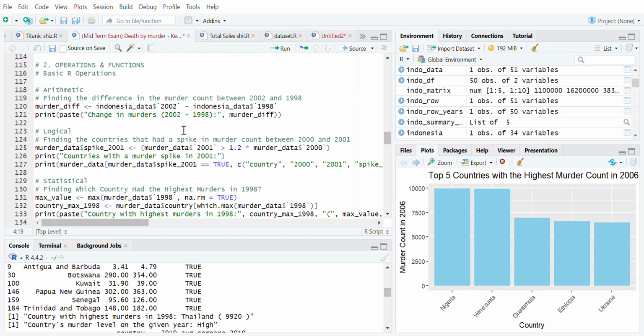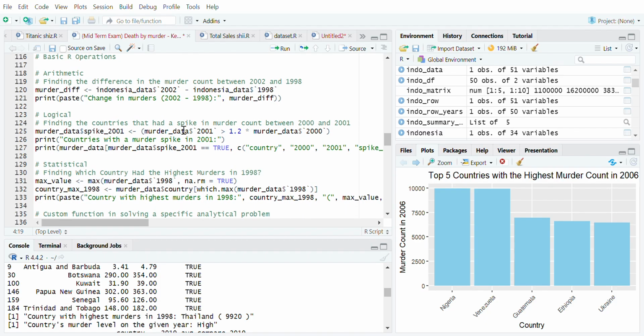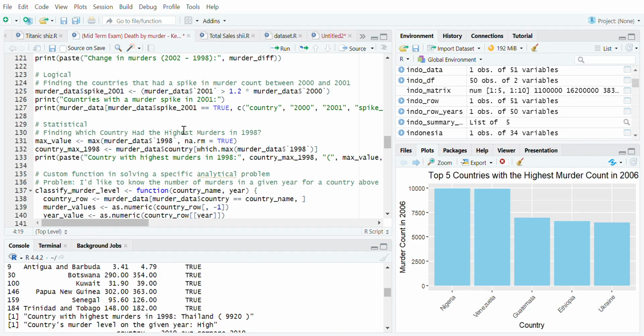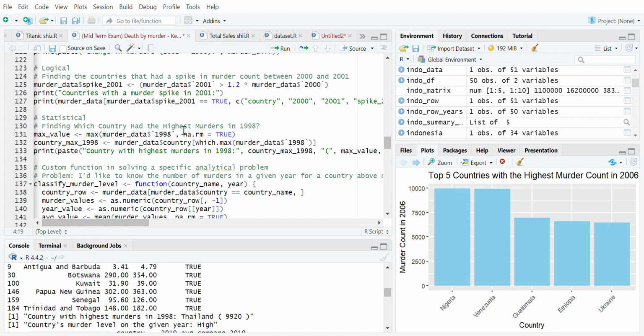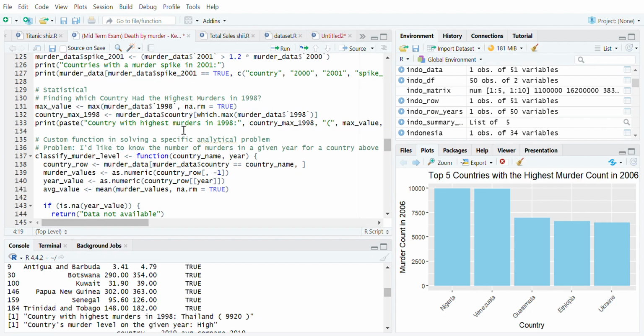And I moved on to operations and functions, where I performed arithmetic to find changes between 1988 and 2002 in Indonesia. For logical operations, I flagged countries with a murder spike of more than 20% between 2000 and 2001. I used statistical functions like max and which.max to find countries with the highest murder counts in 1998.